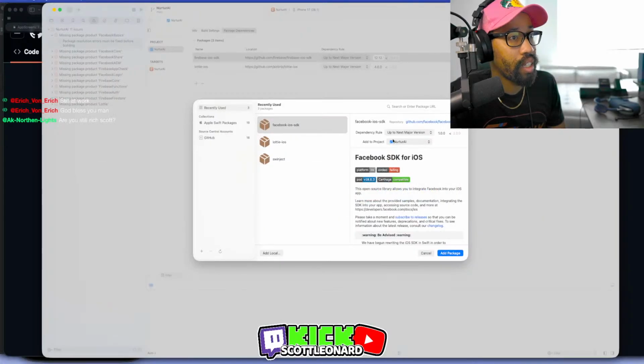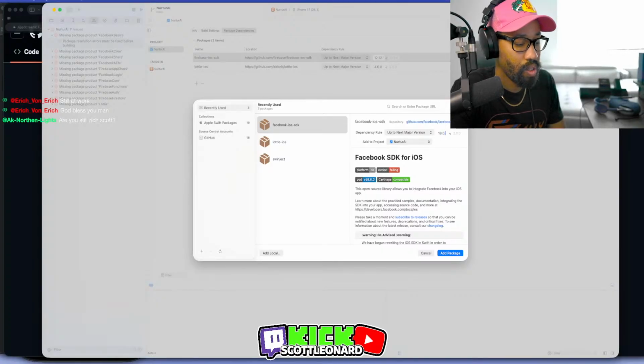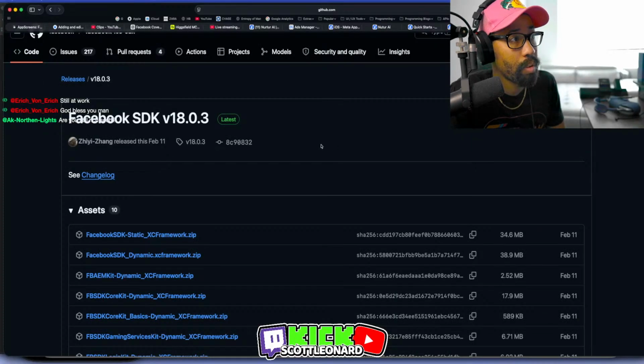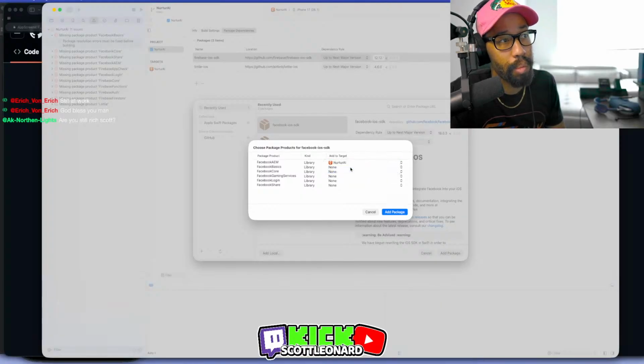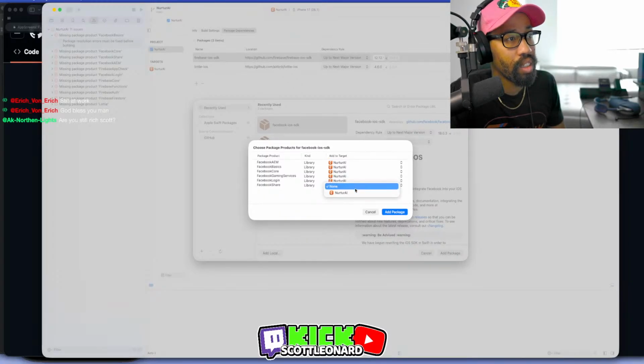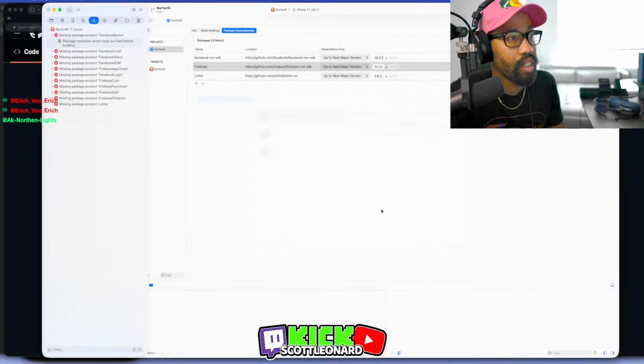Let's go back. Major version 18.0.3. I think this is the problem. You see what you see? Do you guys see the bullshit? Now, if I wasn't an actual developer, I would not have been able to figure that out. This is stupid, man. Now I think it will build.